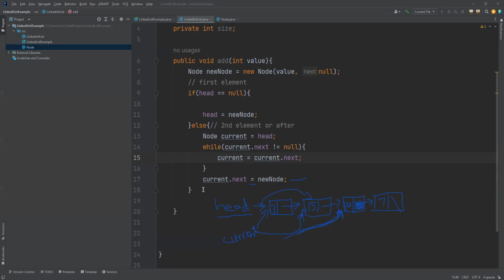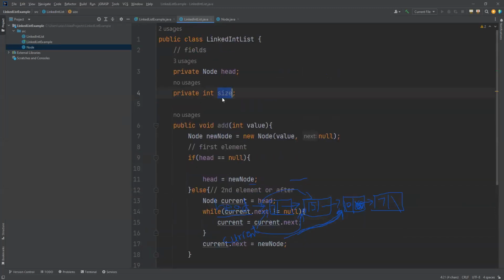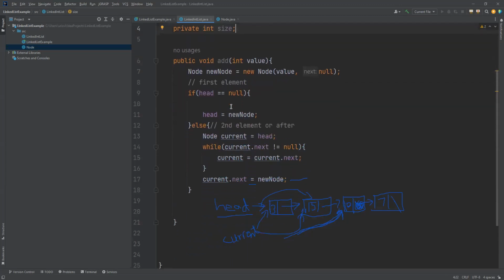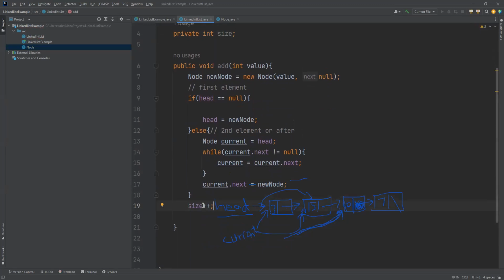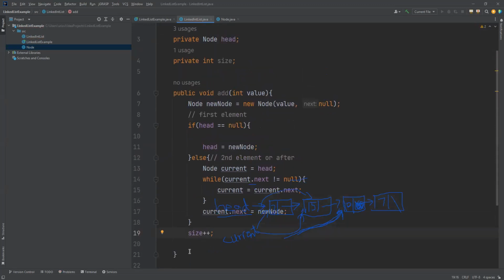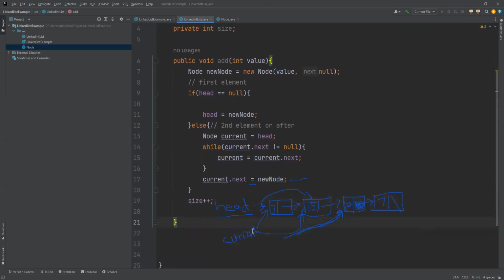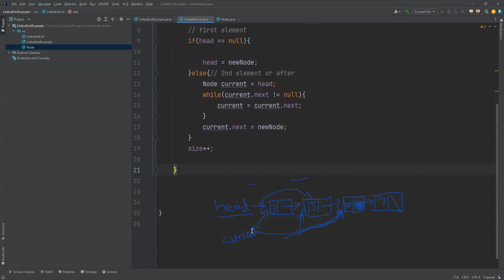All right. Then remember, we're adding a new node here. Size in Java defaults to 0. Anytime it's not initialized, its default is 0 in Java. What we can do is size plus plus. We added something to the list. Now the size is incremented.